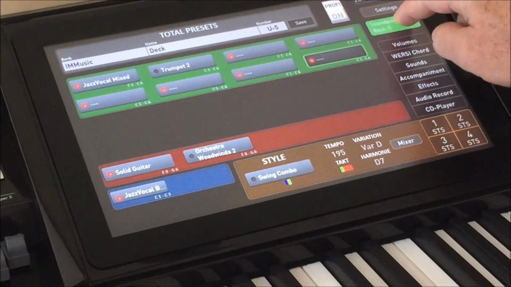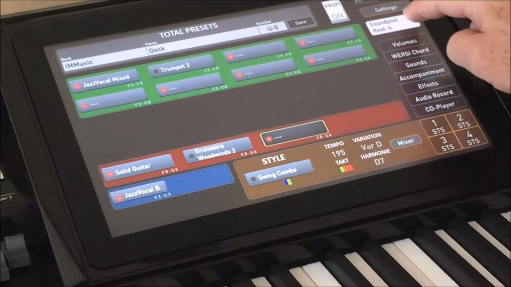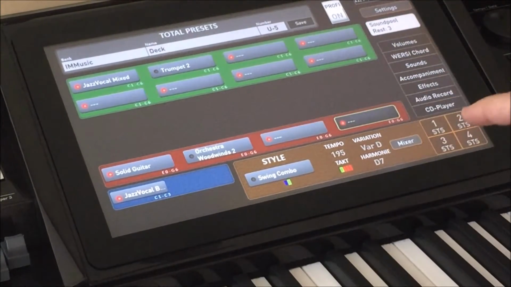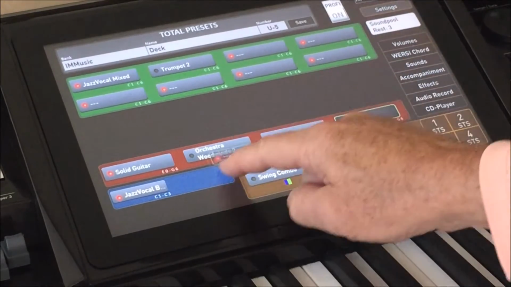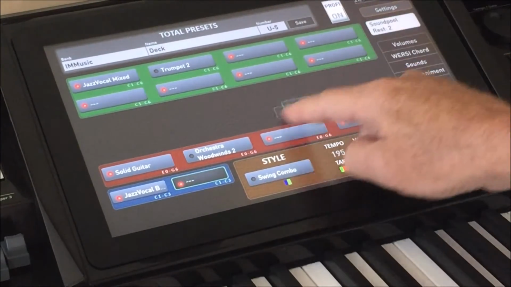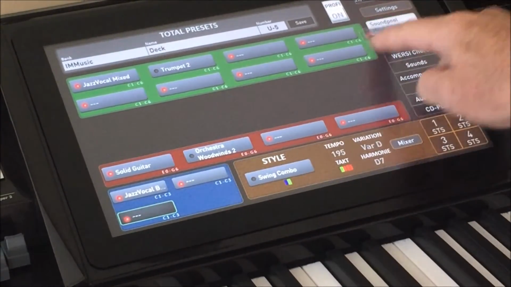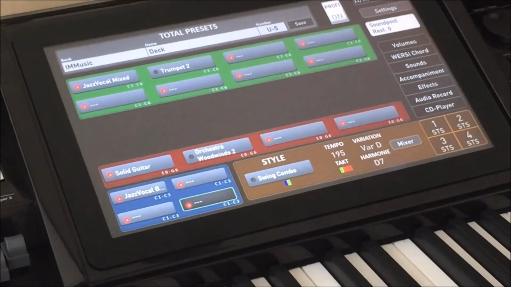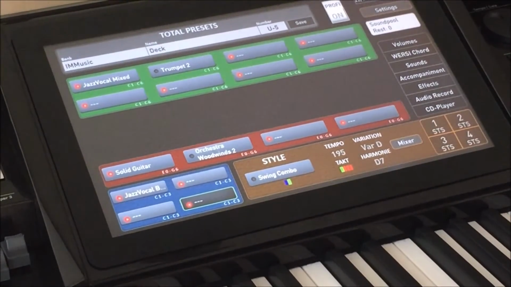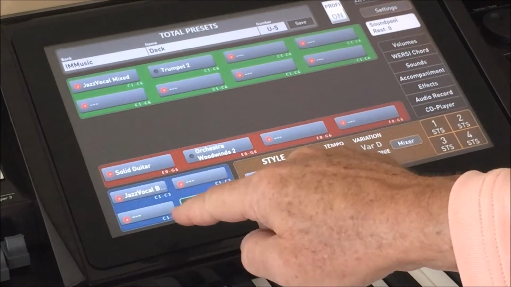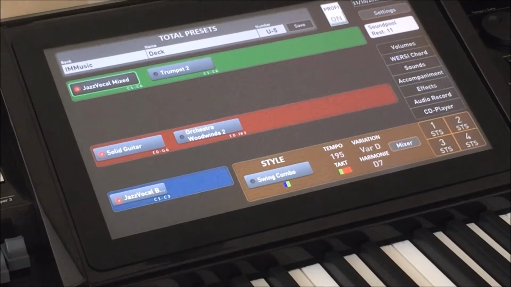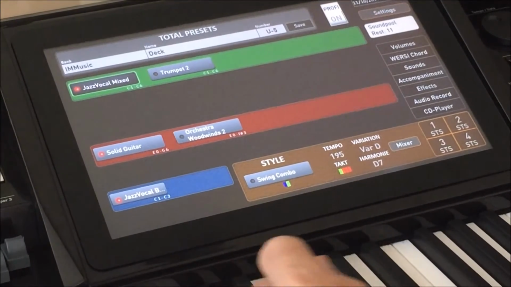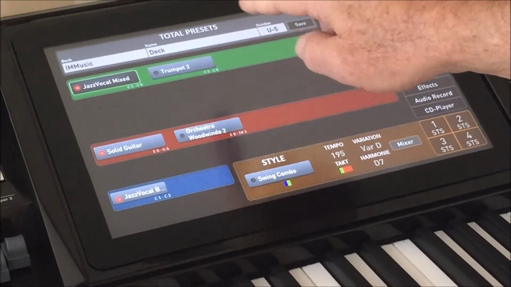So let's go ahead and show that we can drag down here, and we can drag down here. And let's go with one more down here, and maybe how about one more down there. And look at that. So now we've actually have 8 sounds on the upper, 4 on the lower, and 4 voices on the pedals.